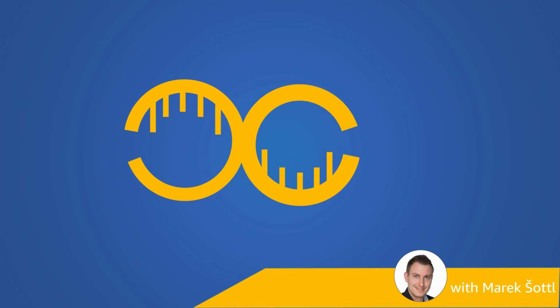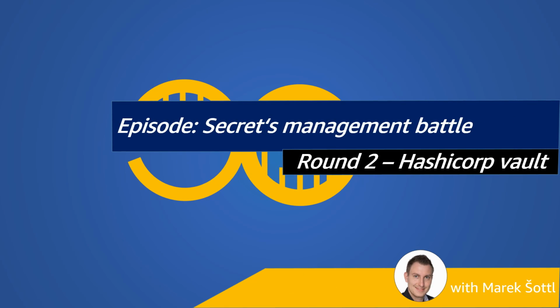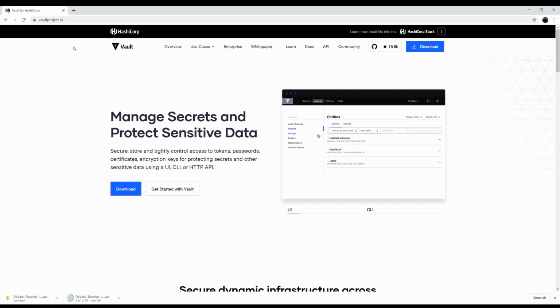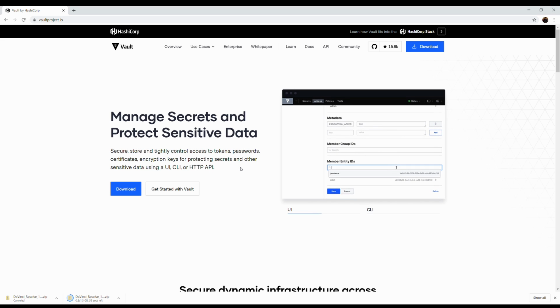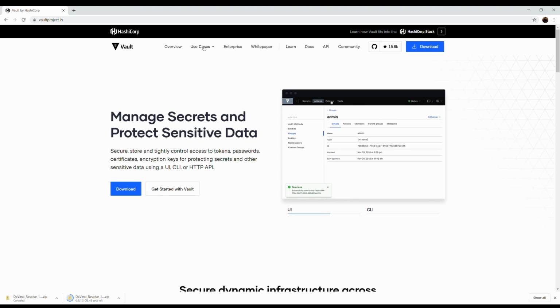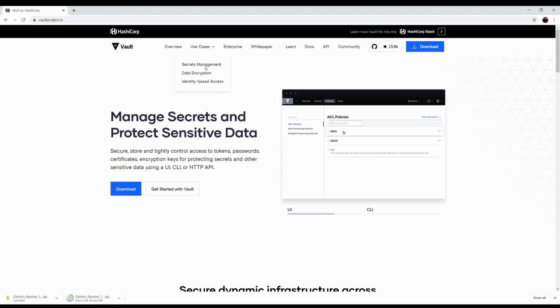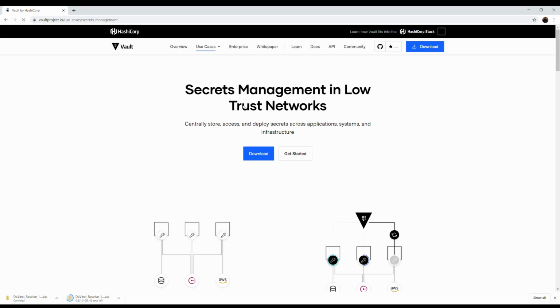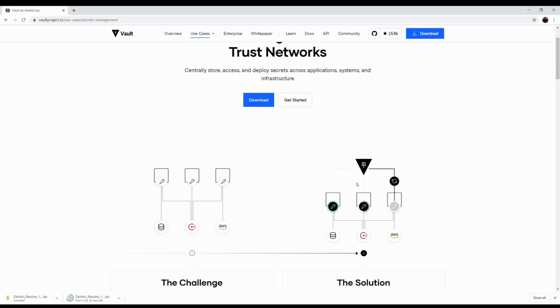Secret management battle, round 2: Hashicorp Vault. Let's go together to vaultproject.io and check Vault. Vault's key features are secure secret storage, dynamic secrets, data encryption, releasing and renewal of these secrets, and revocation of them. All the documentation is available on GitHub. There are 3 major use cases: secret management, data encryption, and identity-based access.